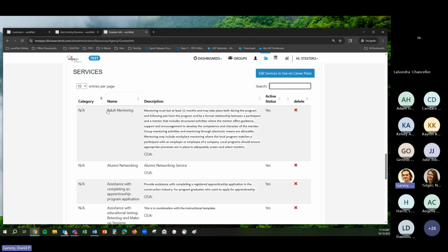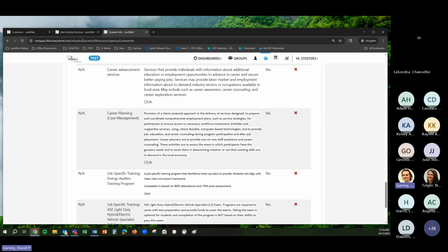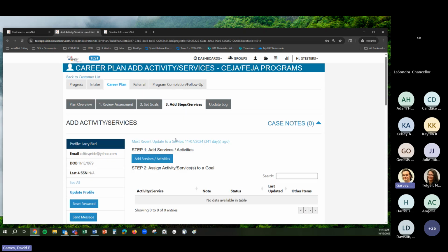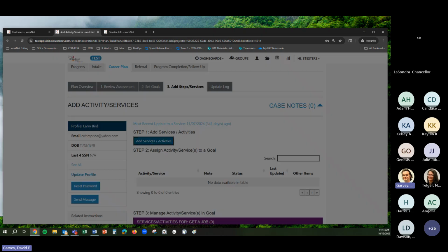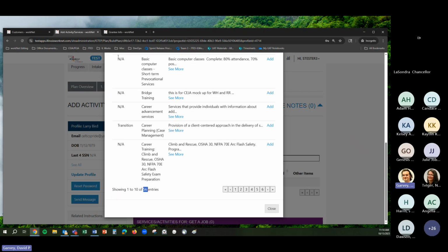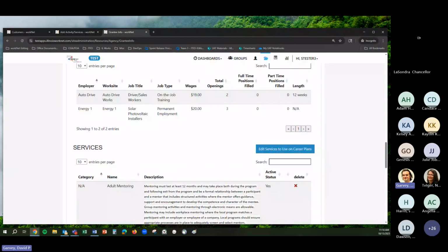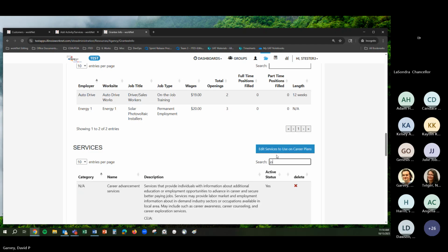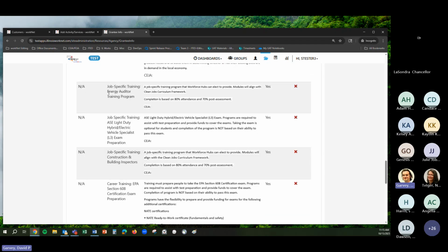We have a list of services here, and the services that are shown here are available when you're in the customer's career plan and you go to add a service. So we have 56 over here and 56 over here. And if there are some services that you're not going to be using, we have some job specific ones. Yeah, here we go, job specific training.